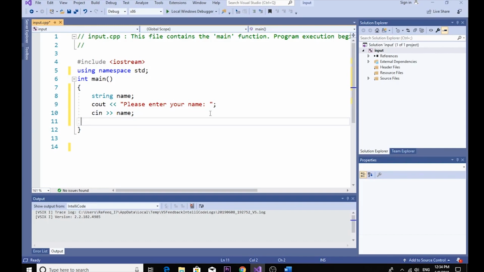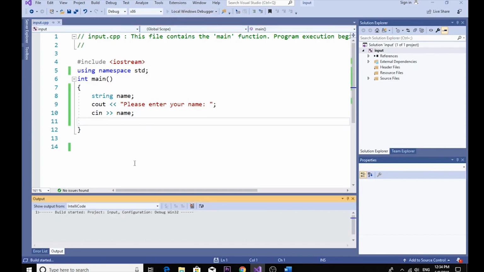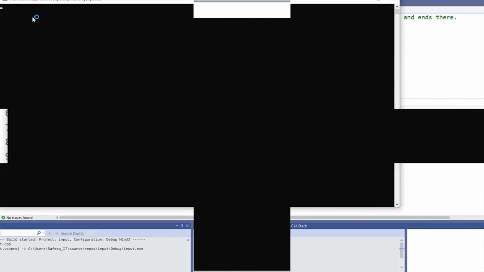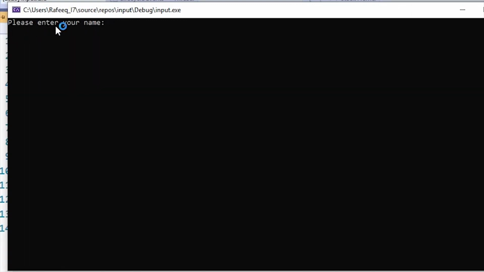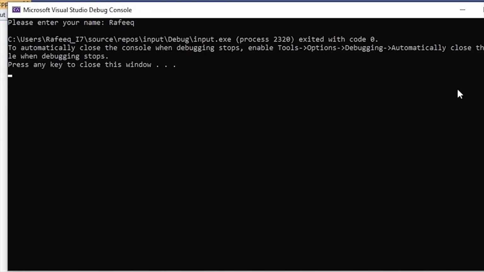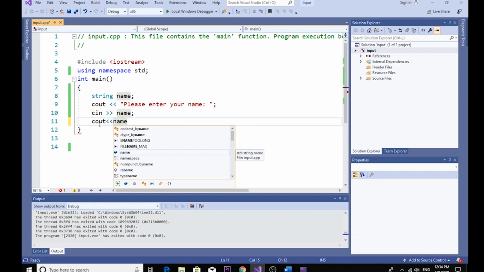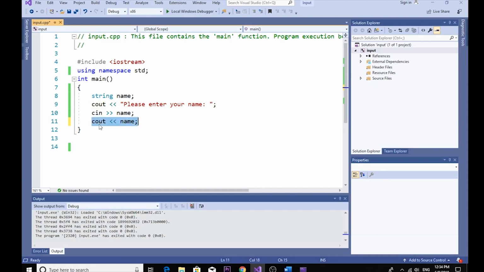Now if I run this code, you will see that the screen will show the message that we printed, please enter your name, and now I will enter my name here. I'm done. It's better to improve that code and print what the user has entered, so I will print the name here. I am printing the value of the name using cout.